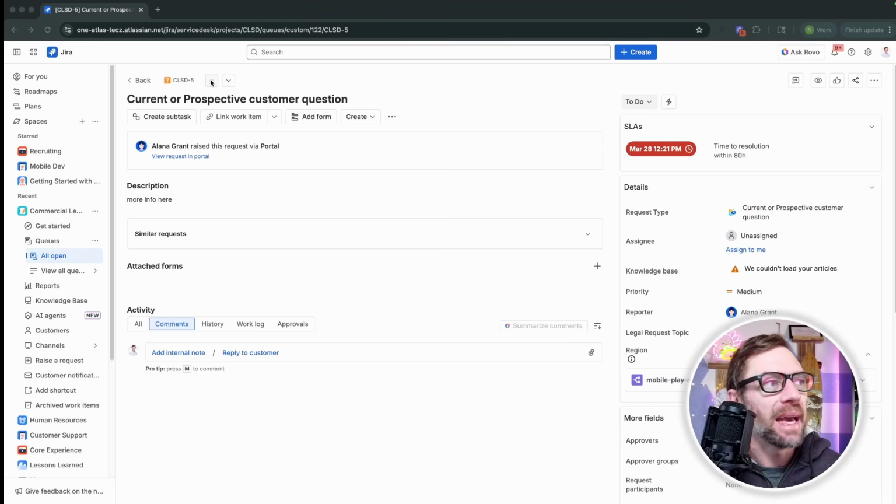So again, work item security allows me to restrict access to a work item on the agent or internal side, and can be a very powerful tool in ensuring compliance and that sensitive topics aren't accidentally shared with too many folks. So now that we understand the concept, let's jump into Jira and I'll show you exactly what this looks like. In this example, we're going to add security levels to this particular work item.